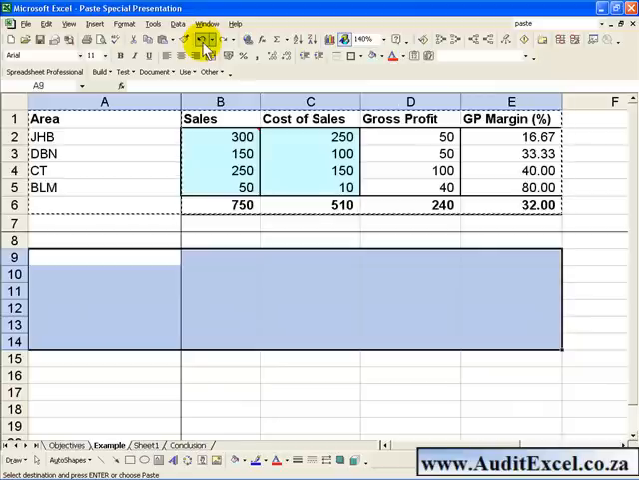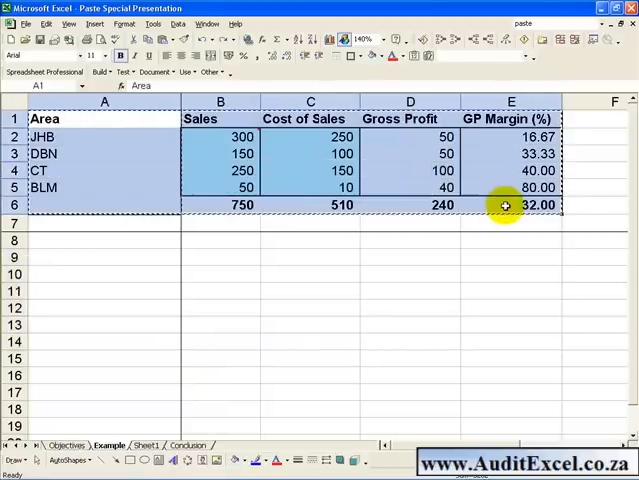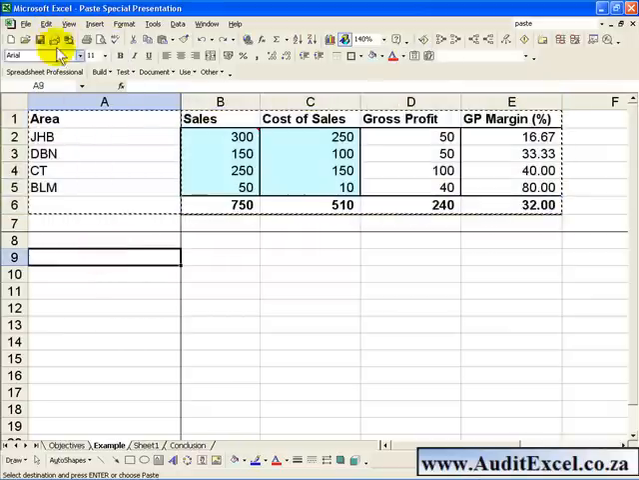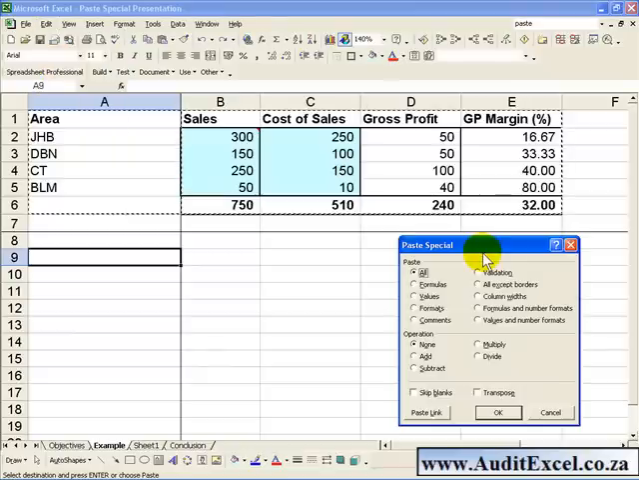If we undo this, what happens if you want to copy this section, however you don't want all these colors and borders that have been included? That is where the paste special command comes into play. Again, you highlight the section and you say copy. You click here, you go edit, paste special, and this block will pop up. And it gives you a number of options.